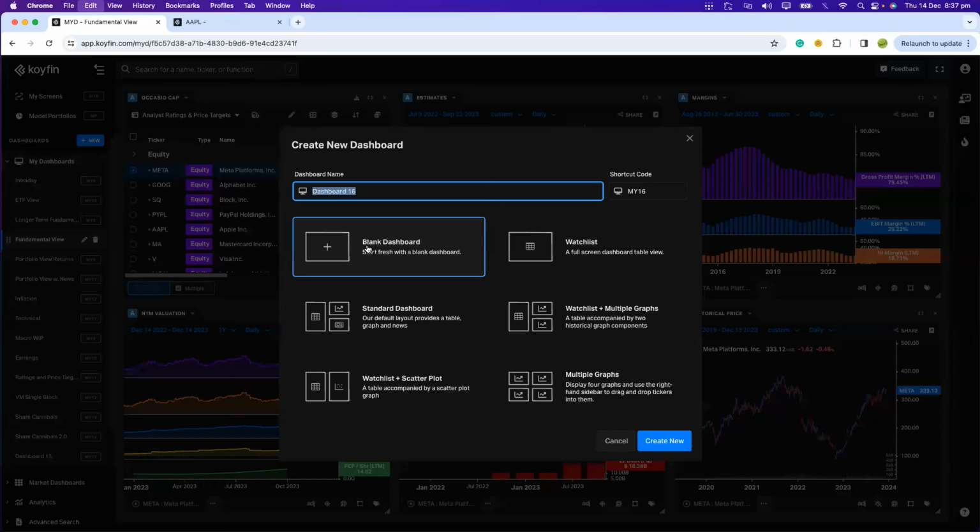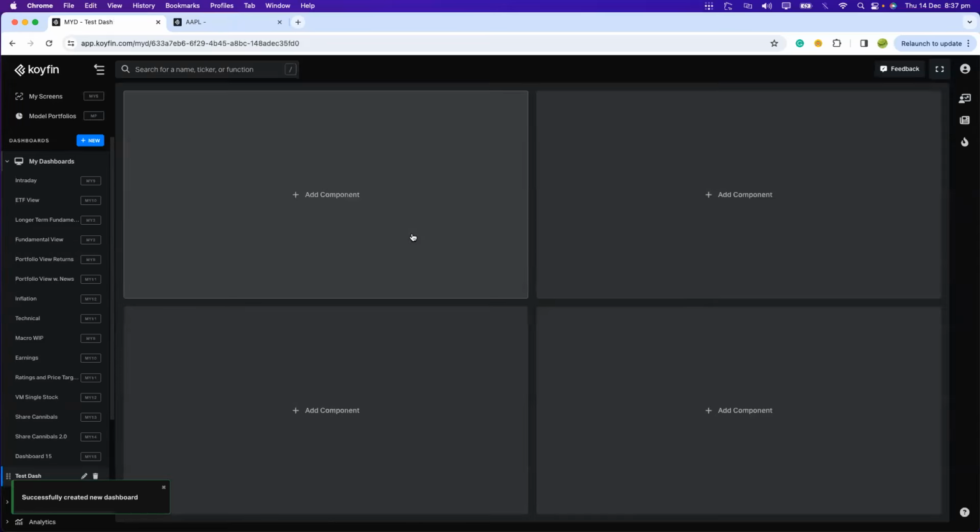So when you're creating a new dashboard, you'll have a few options. We give you a few different options to have multiple graphs or watch lists and multiple graphs. But for the purpose of this, we'll go with a blank one. We give you a bunch of components. I think off the top of my head, you can fit 8 charts in here if you squeeze them down.